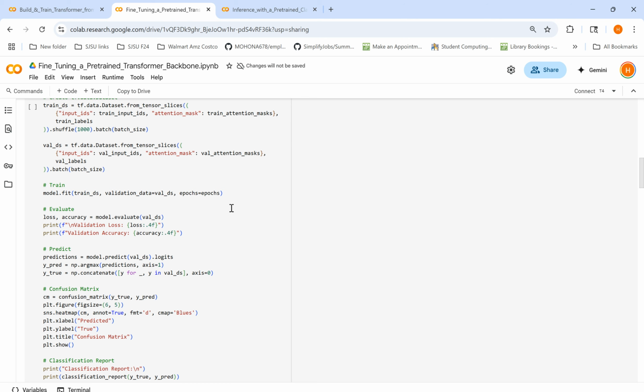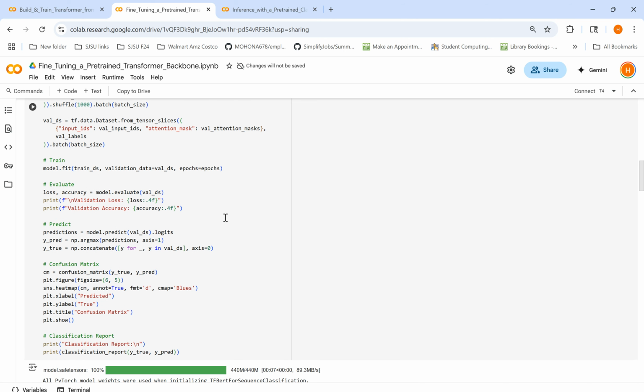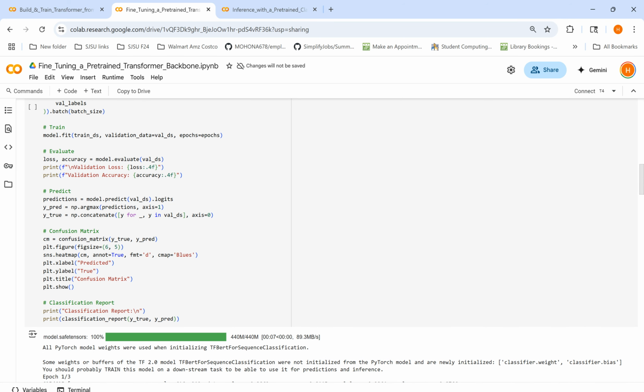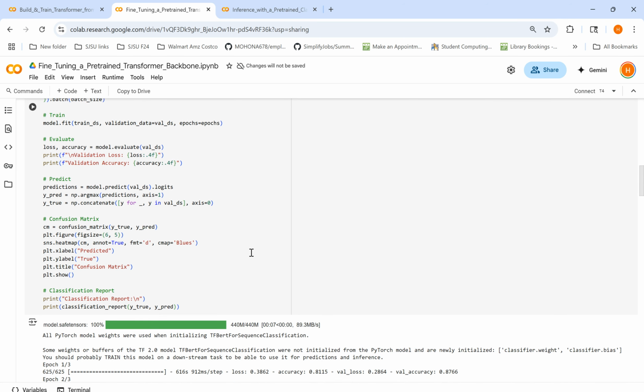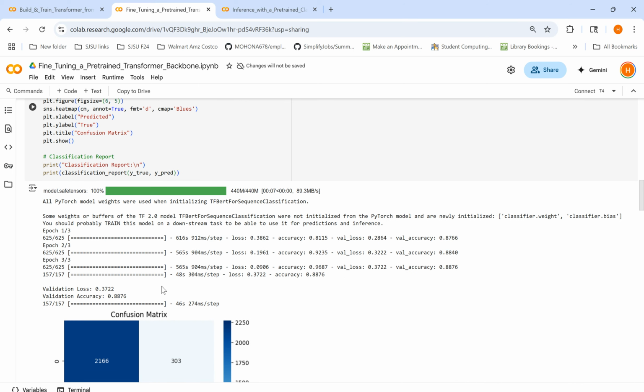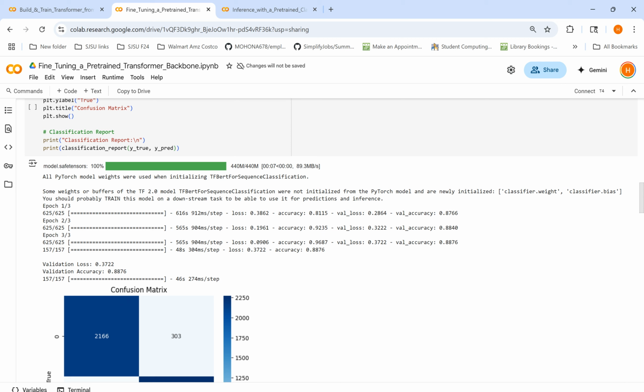Moving on to training and evaluation, we're gonna train for 3 epochs. It will take roughly 15 to 20 minutes. Afterwards, we call model.evaluate on the validation set and print loss and accuracy. So here we got approximately 0.88 accuracy, 88%.